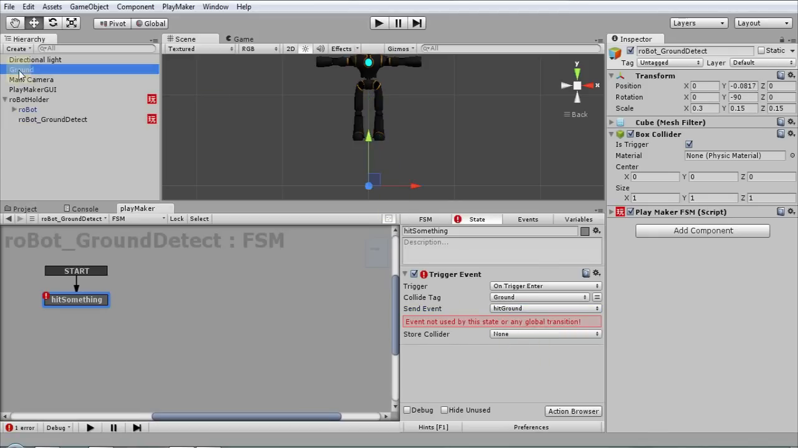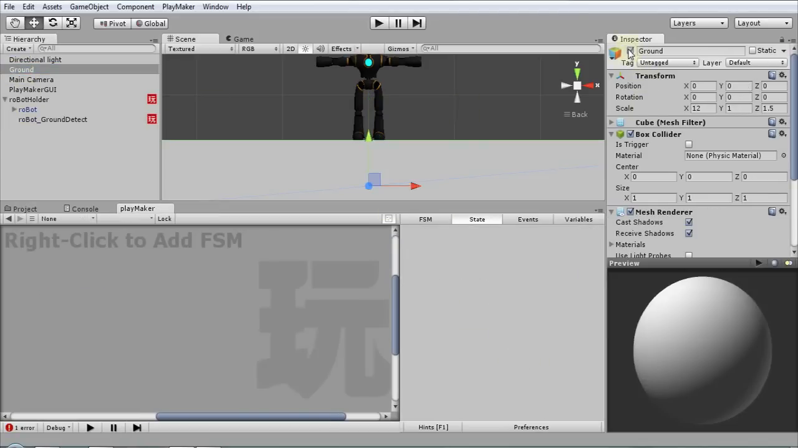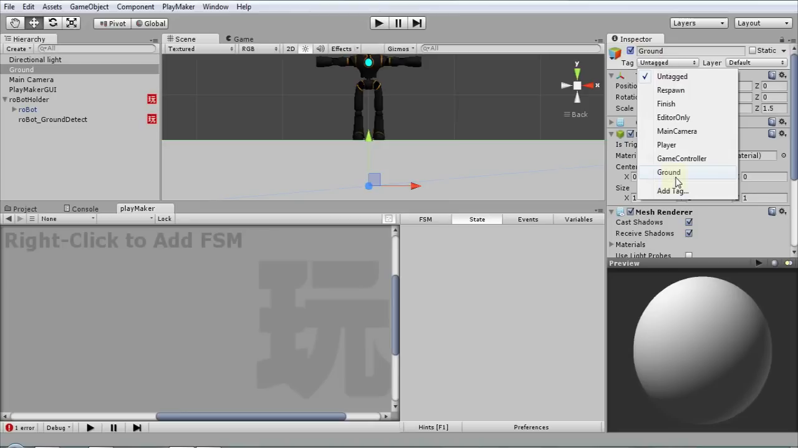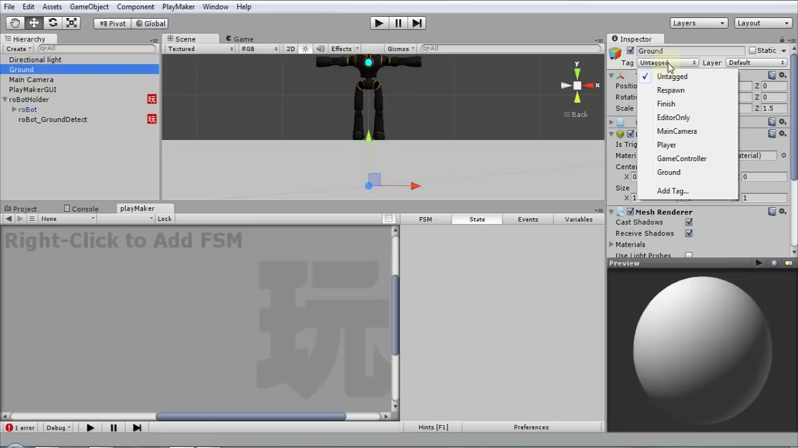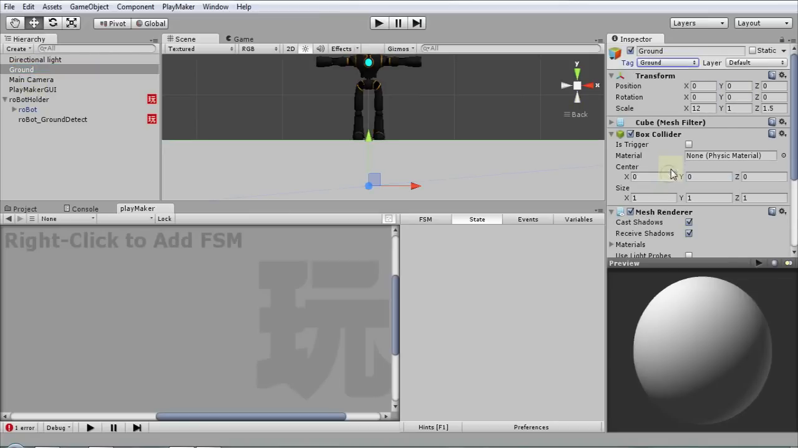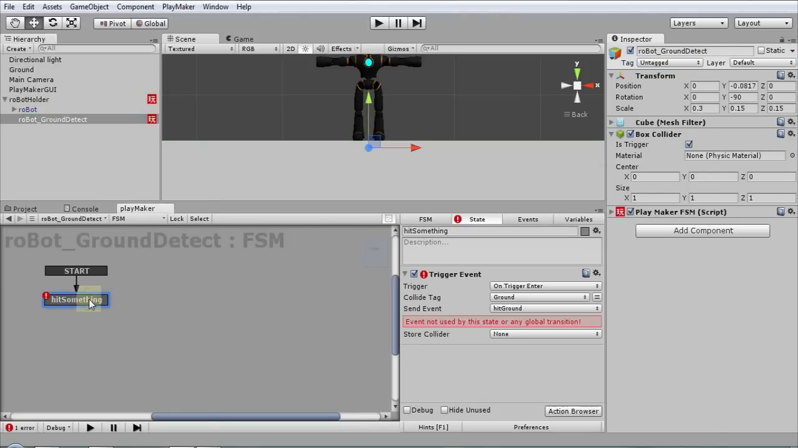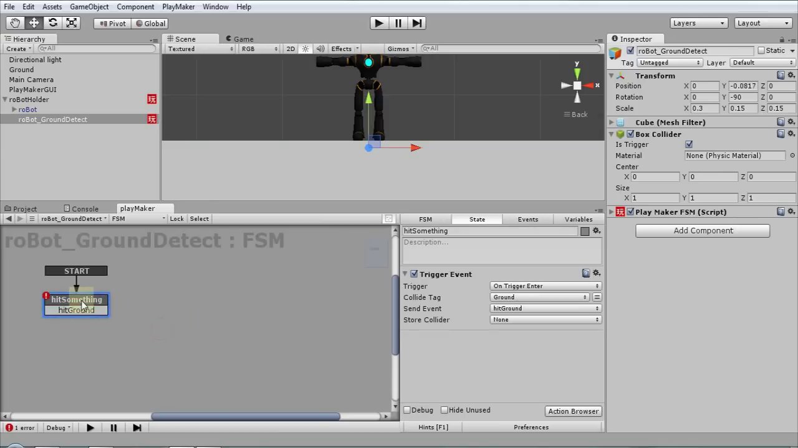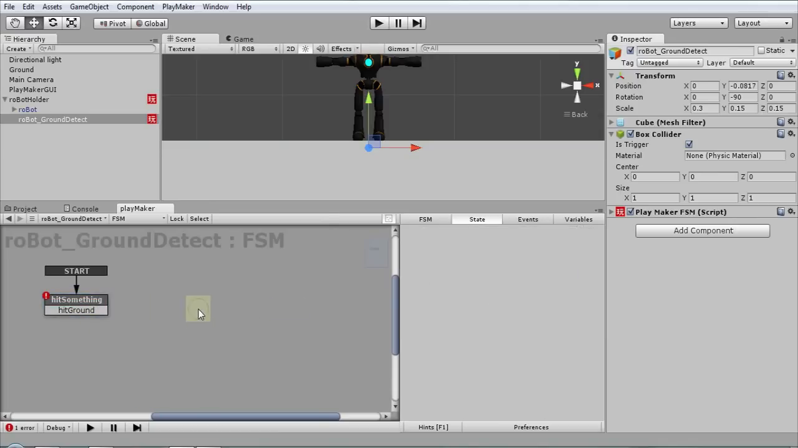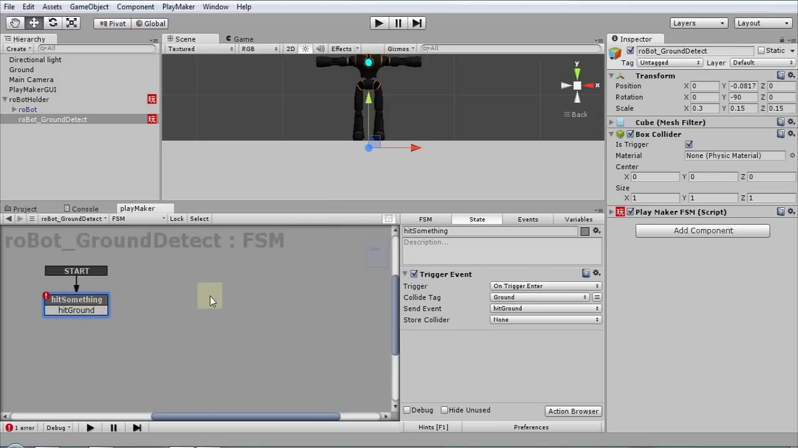We will unhide the ground and change the tag into ground tag. But this is not a default tag, so you can add a new tag by clicking add new tag and type ground. Go back to robot ground detect and add a transition hit ground to the state hit something, and then we will add a new state.